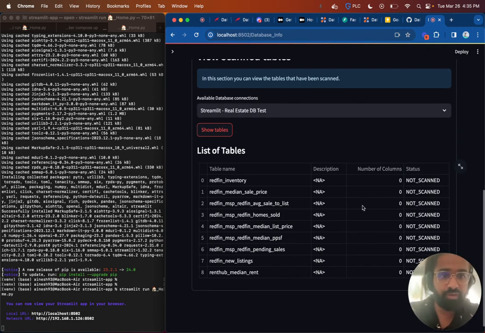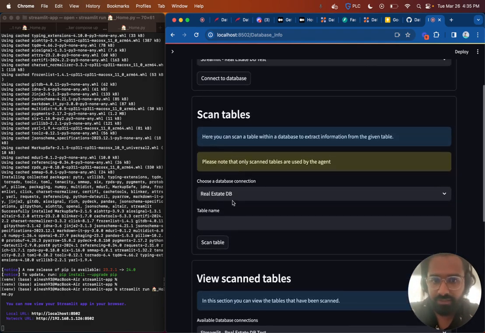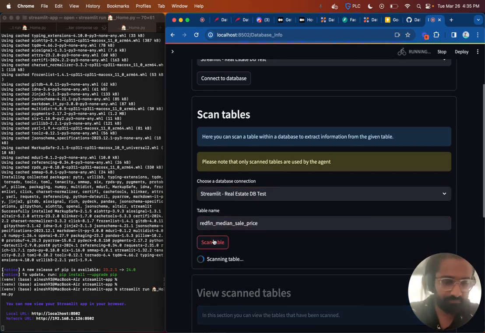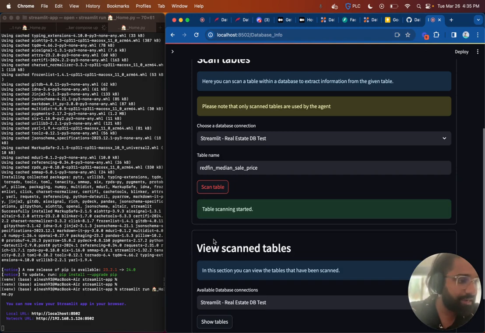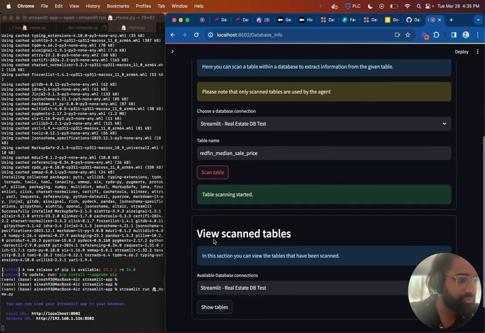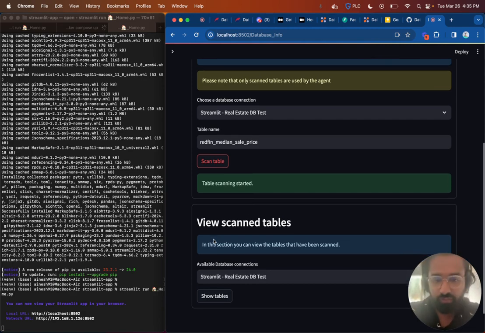There may be a lot of tables in your database, but Dataherald only has access to the tables that you explicitly allow. So let's select Redfin median sale price and scan that table here. In this process, Dataherald learns about each table schema, linkages through primary and foreign keys, and metadata such as data types, categorical columns, etc. This helps the LLM better understand how to write complicated but correct SQL for each use case, and the scanning process can take anywhere from a couple of seconds to a few minutes. After it's done scanning, you're ready to ask questions.